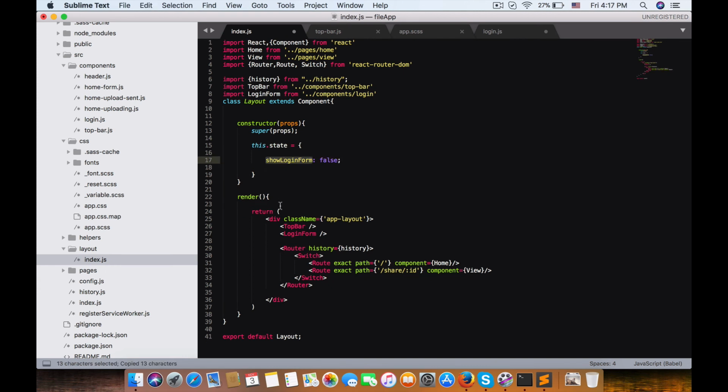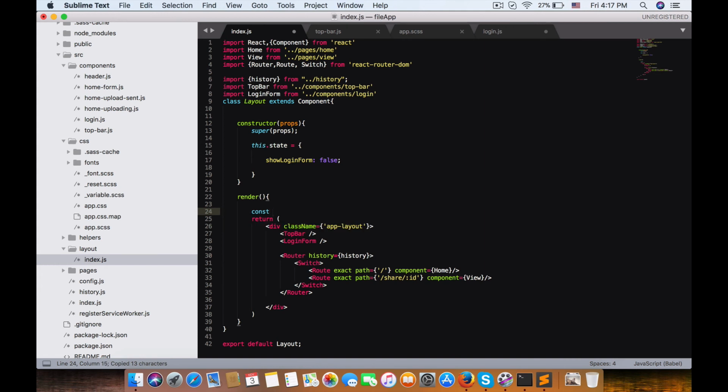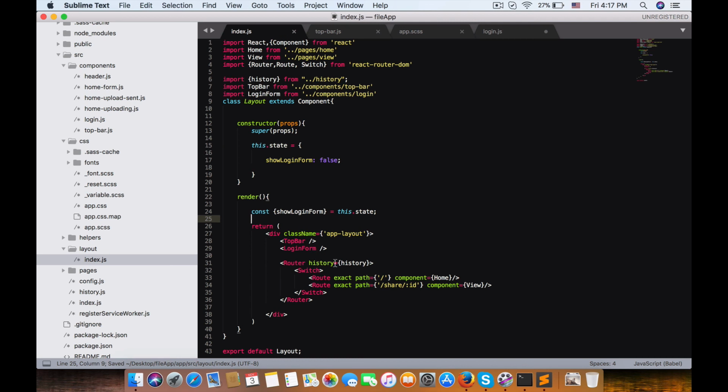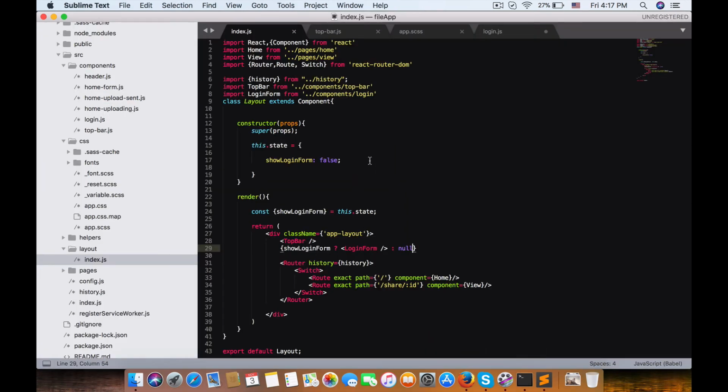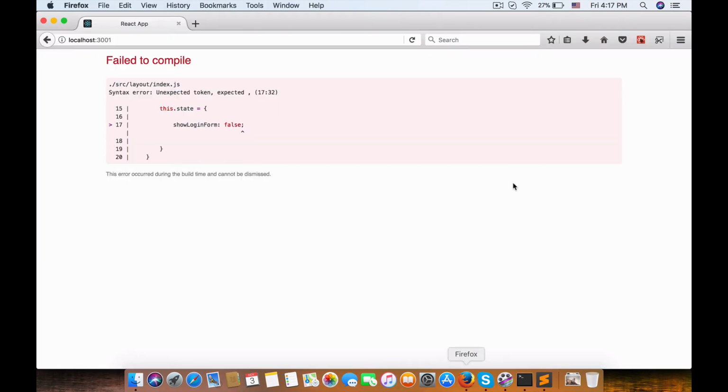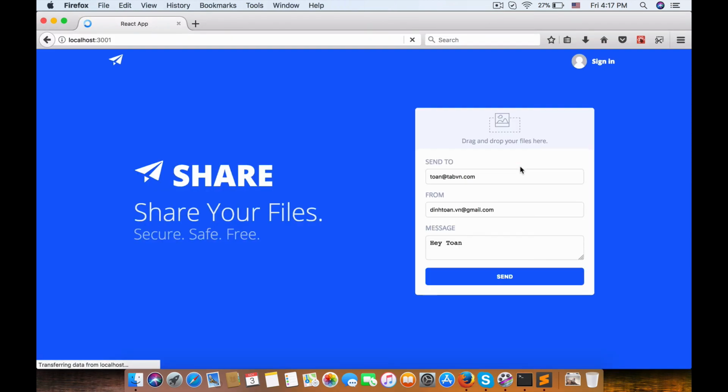So we can do that by now: show login form equal this.state. Alright, so now when we detect our login form, we show the login form, and all the while we don't show anything, just show null. Okay, when the app refreshes, you don't see it anymore.